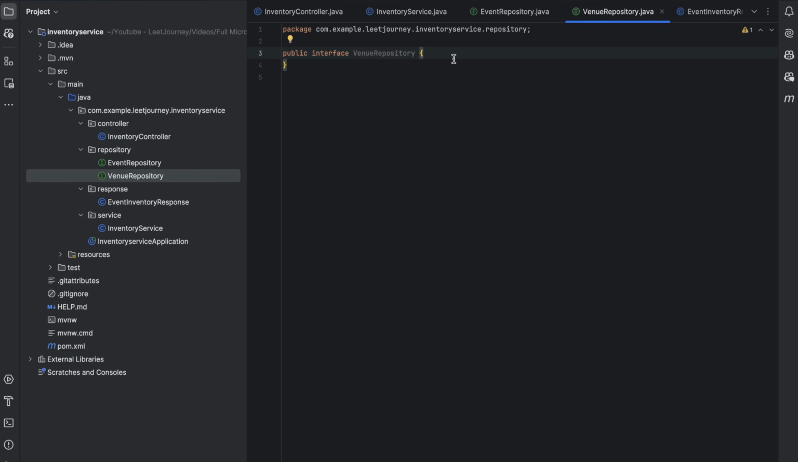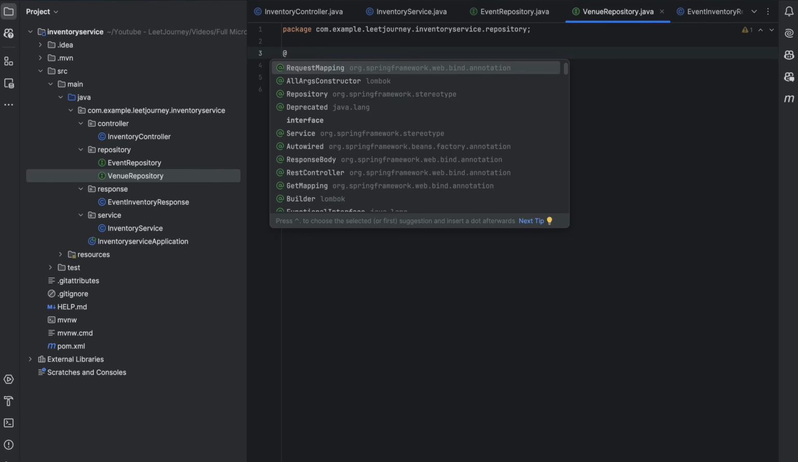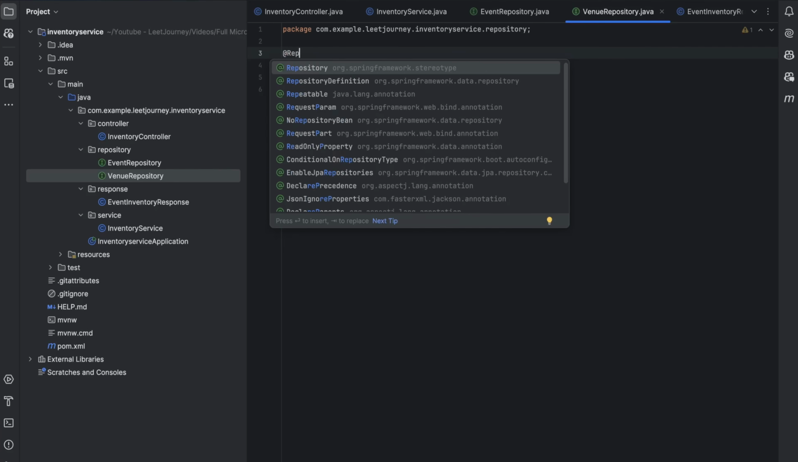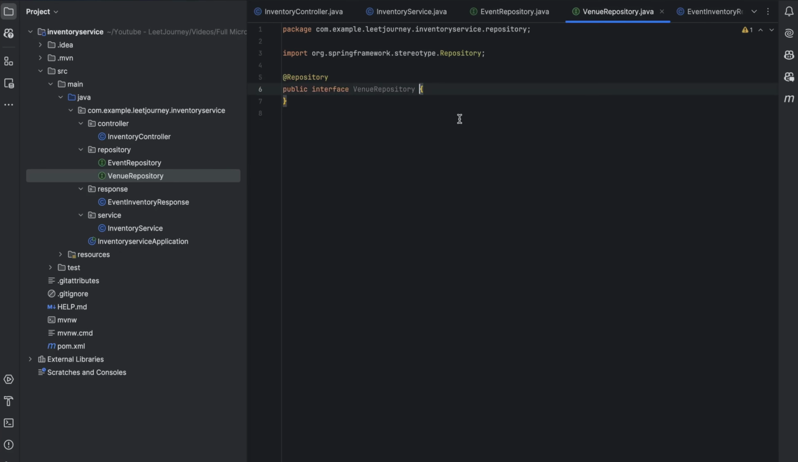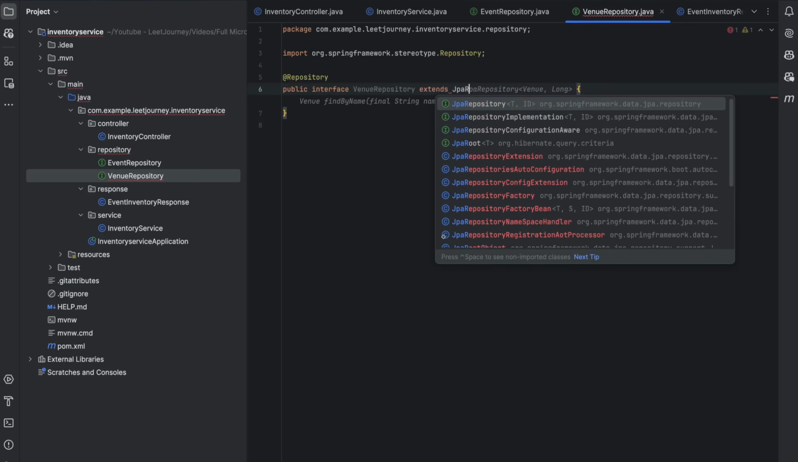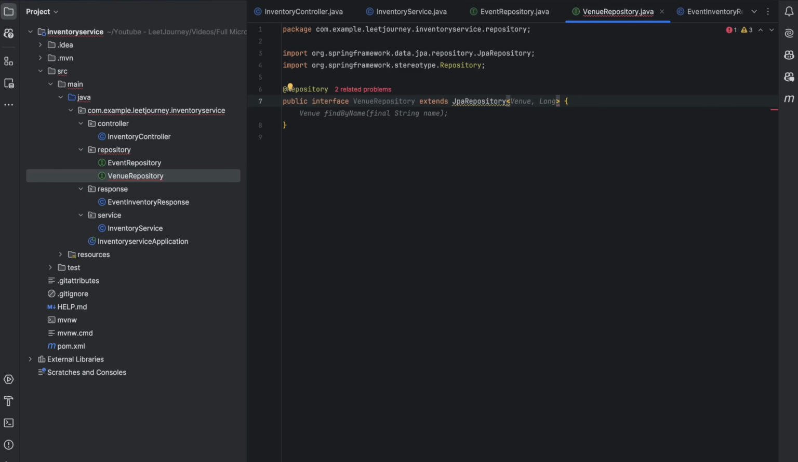So we have created these repositories and we need to add some tags. So this is a repository and it extends JPA repository, and we need to give it a class that represents the table inside our SQL DB. So we will need a venue class, and this long represents the key type of this object. We don't really need this. We now need to create a venue class.